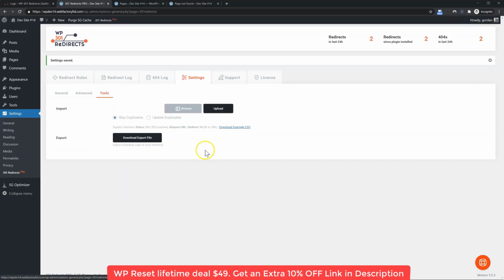Under Tools, you'll see that you can import redirect rules. We have the sample CSV file, so you can see how that looks, how you can format the file, or you can export all of your rules.